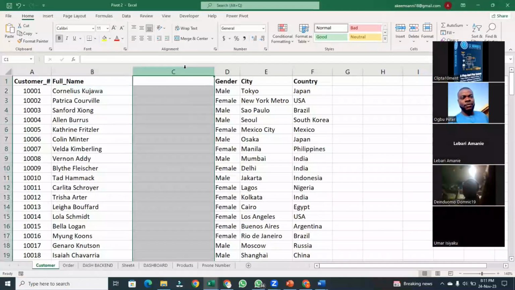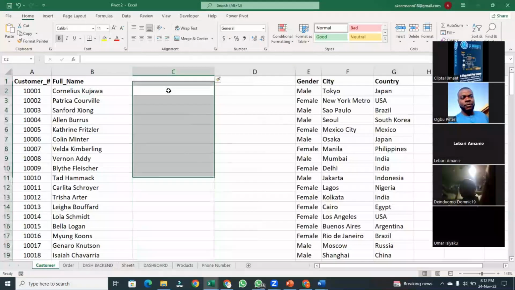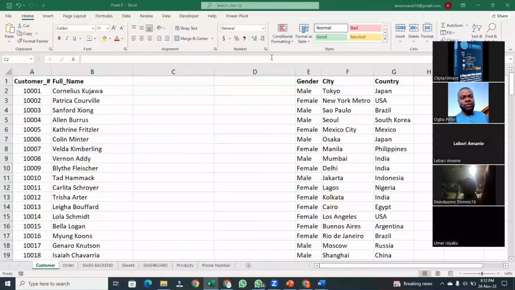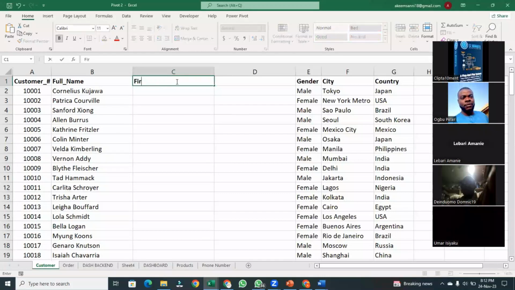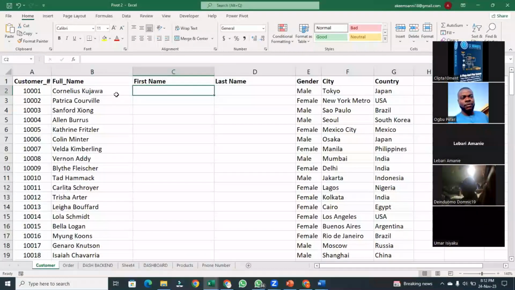Okay. So what I want to do is to split this into two. So there are various ways we can use to do that. So I can either use something called flash fill, right? So I can use flash fill to do that. So I want to split this into first name and last name.